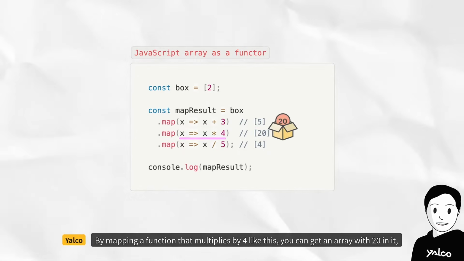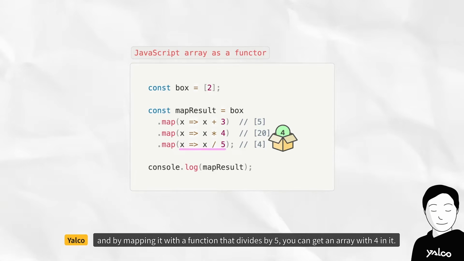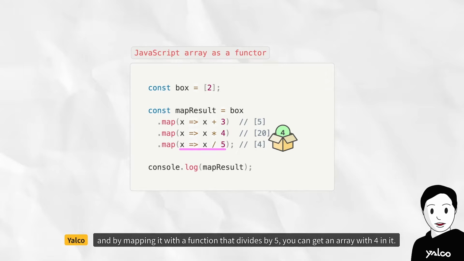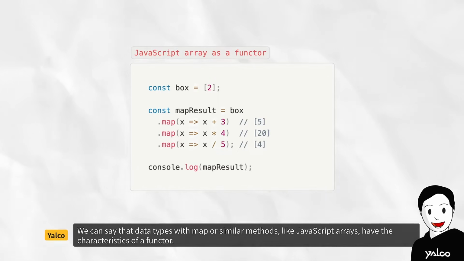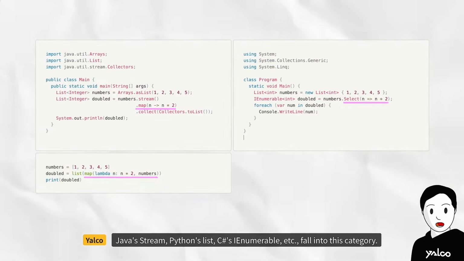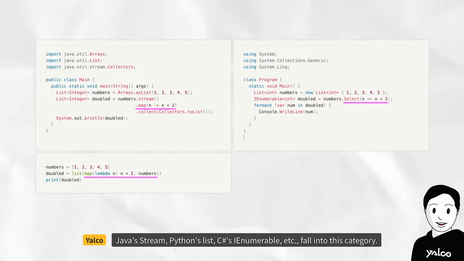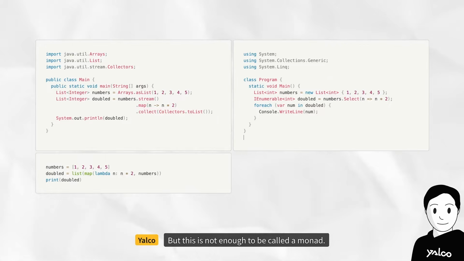By mapping a function that multiplies by 4 like this, you can get an array with 20 in it, and by mapping it with a function that divides by 5, you can get an array with 4 in it. We can say that data types with map or similar methods like JavaScript arrays have the characteristics of a functor. Java's stream, Python's list, C#'s IEnumerable, etc. fall into this category. But this is not enough to be called a monad.